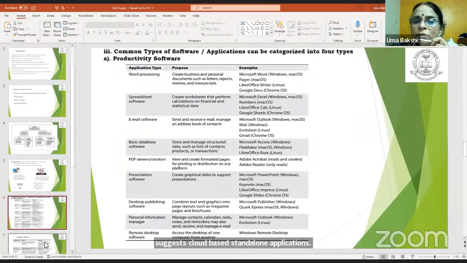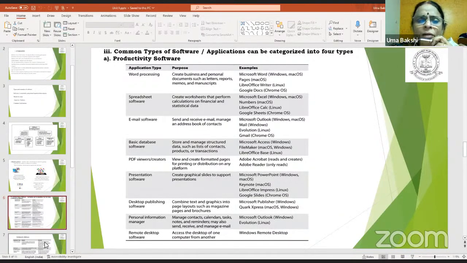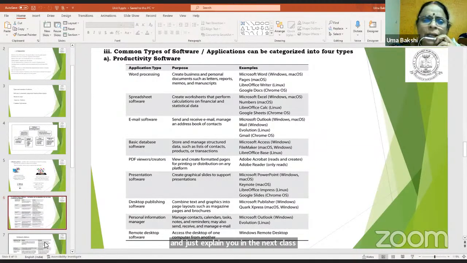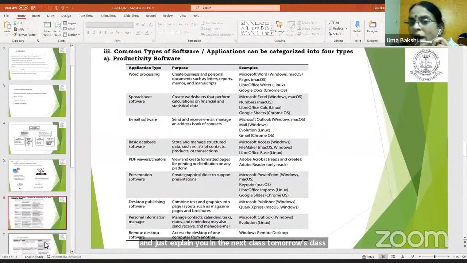Then come common types of software applications that can be categorized into 4 types. One is productivity software. In productivity software, I won't go into detail of these things; I'll just explain quickly. In the next class, tomorrow's class, we'll do it. So word processing: you have MS Word, how many words are there, how many letters, the word count, how many pages, what kind of information is there. Everything is given in word processing. Create business and personal documents such as letters, reports, memos, etc.